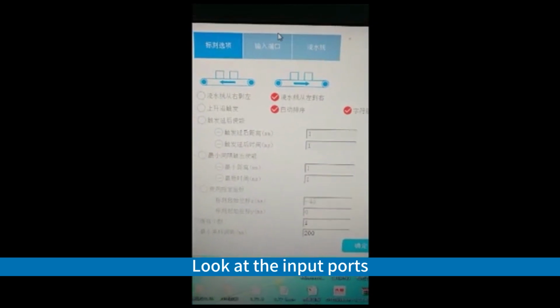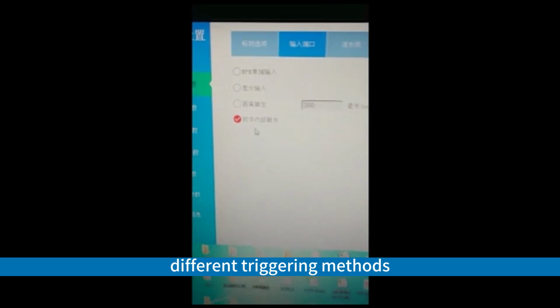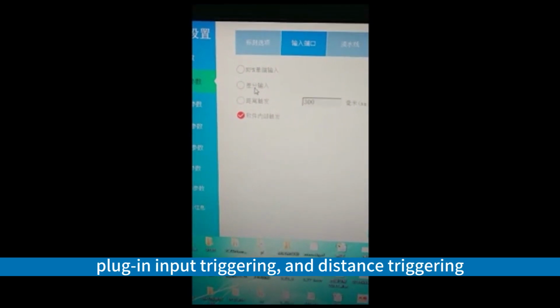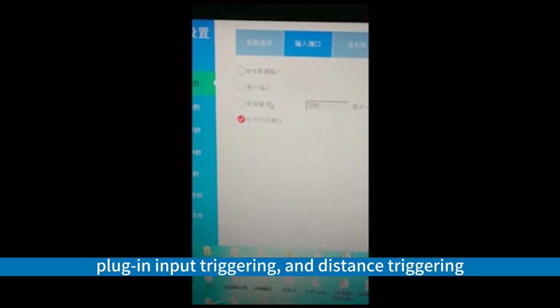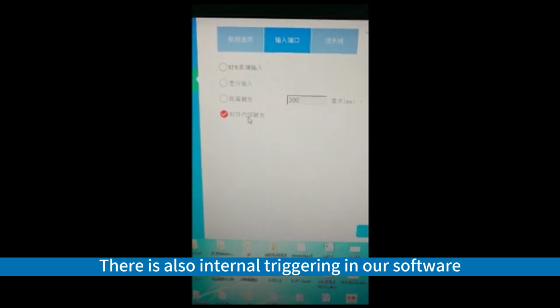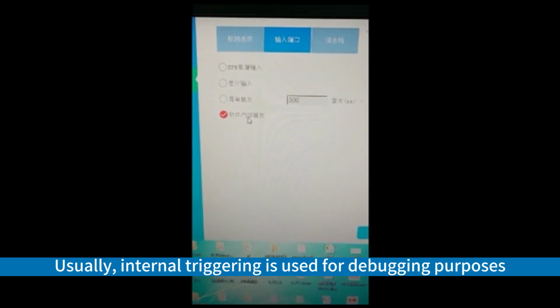Let's move on. Look at the input ports. The input ports are different triggering methods, such as NP and single end triggering, plug-in input triggering, and distance triggering. There is also internal triggering in our software. Usually, internal triggering is used for debugging purposes.